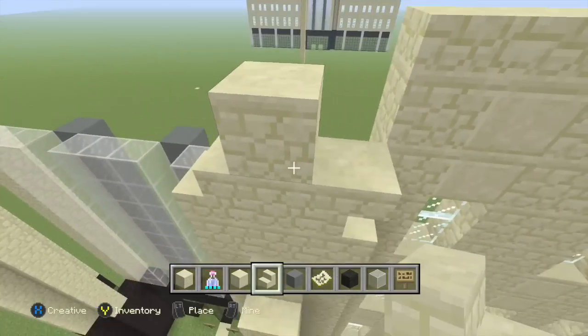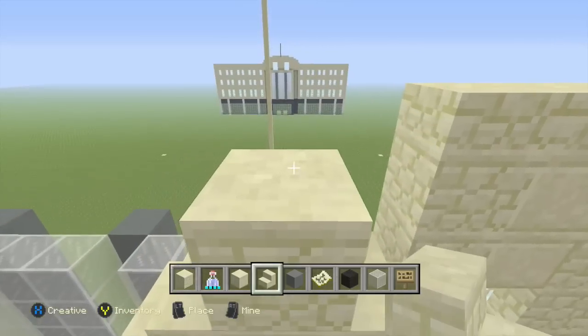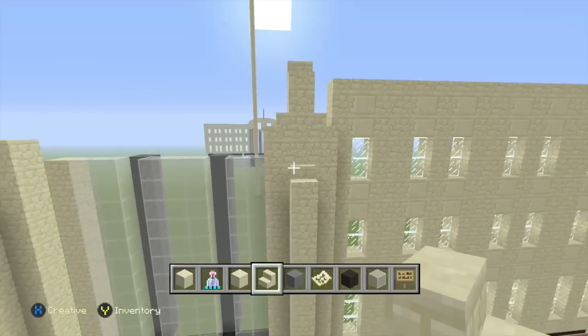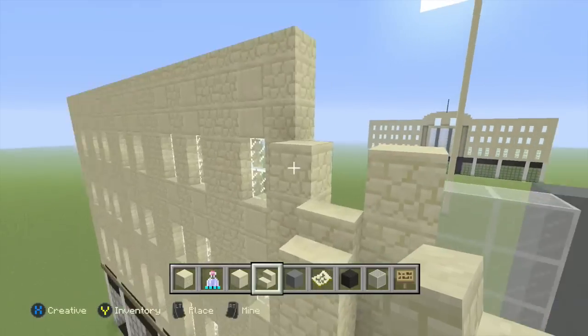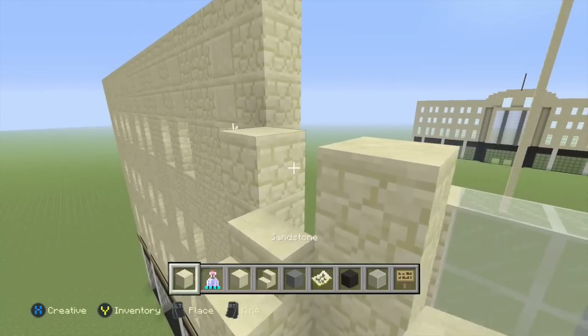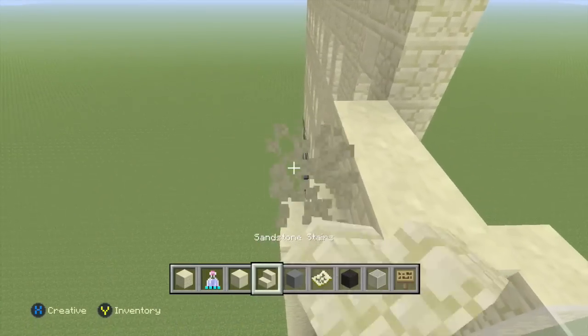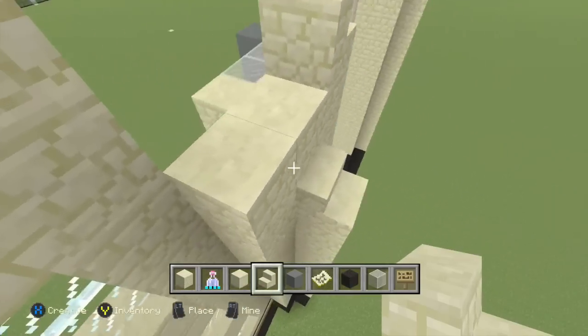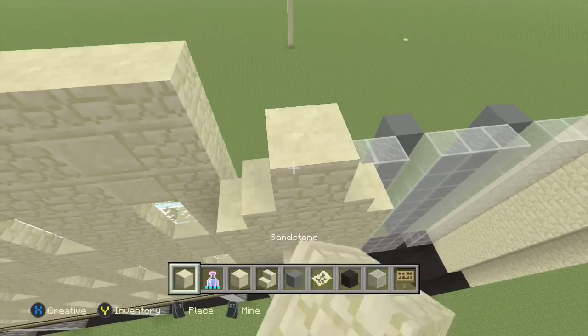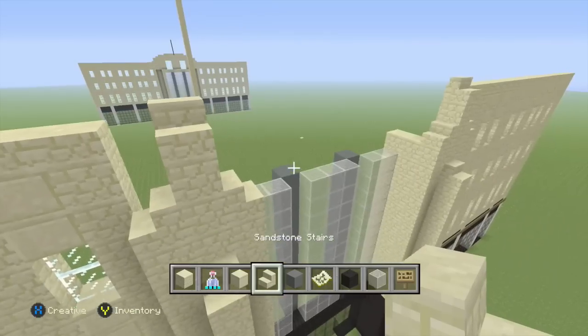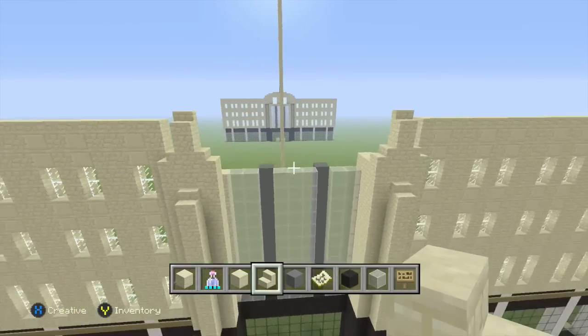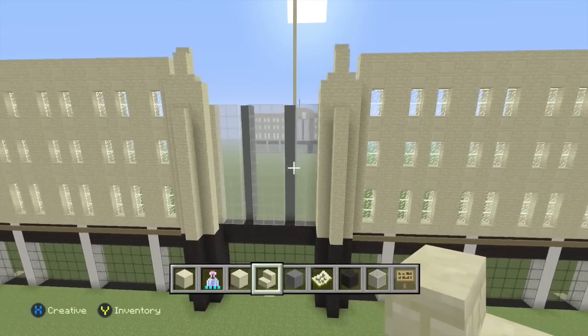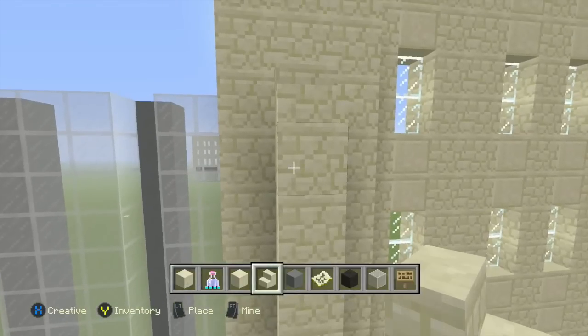Now, get your step, and you're going to go inward. Like that. And go up. Again. And put the sides 2 blocks up. Go up like that. And that's how it should look so far.